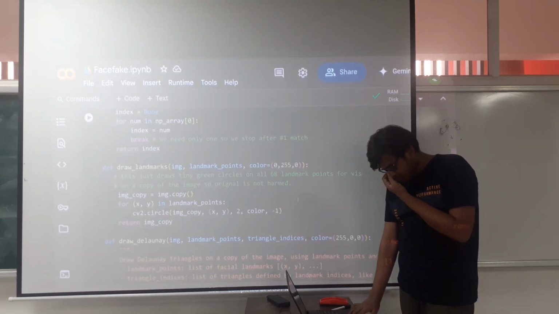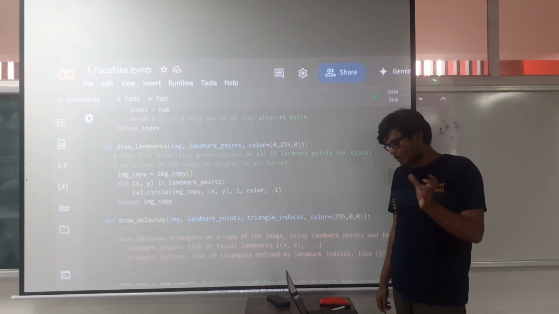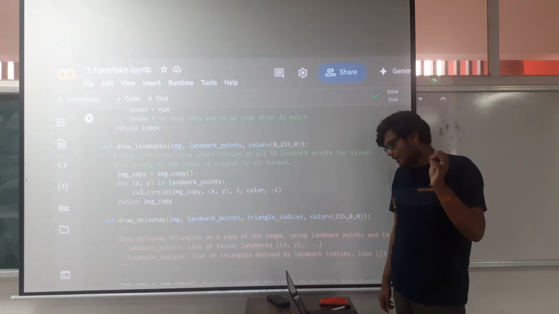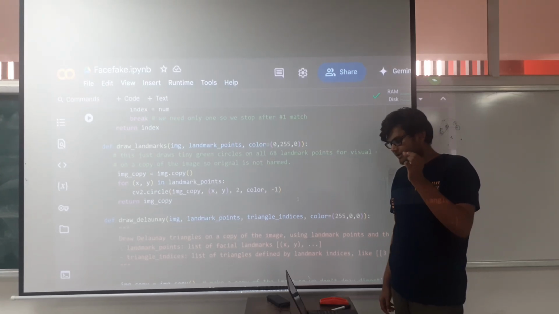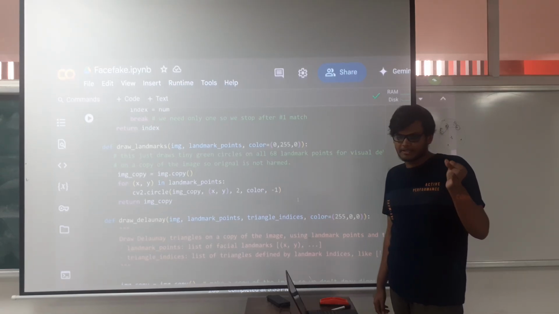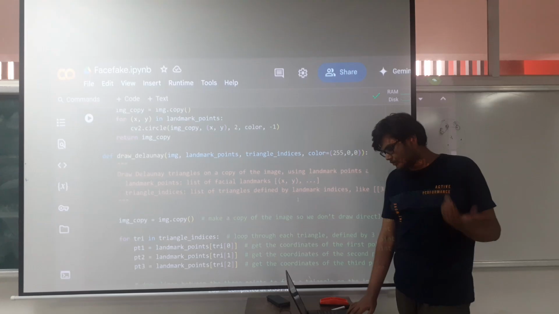Then draw landmarks. Basically, we are creating a copy of the image, and on it we are creating small landmark points for visually debugging the image, such that we can build the triangles upon them using those as vertices.